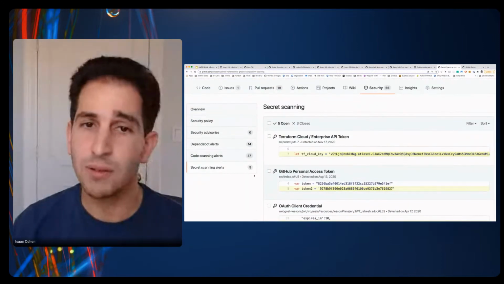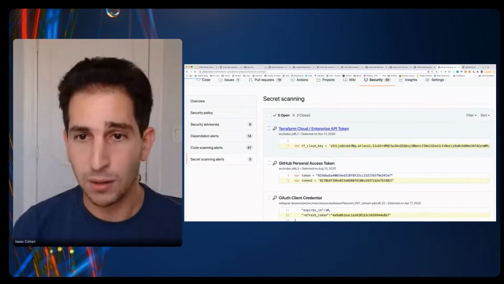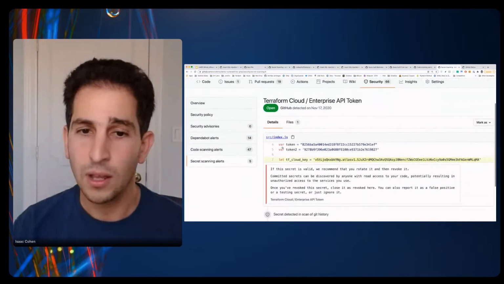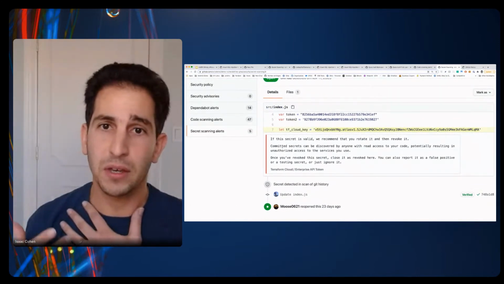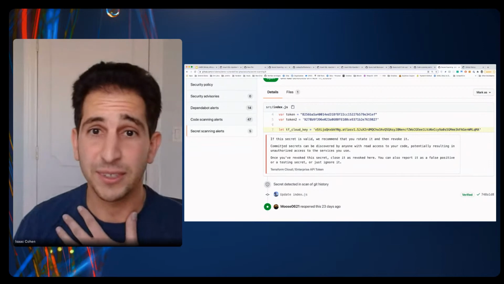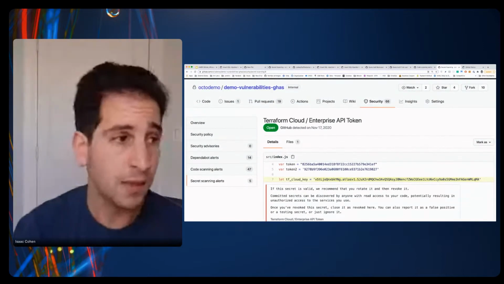So if I click on the secret scanning alerts, I see Terraform Cloud. It picked up the Terraform Cloud API token. And of course, right at that point, if we're detecting something, you should probably burn those credentials because they've already made it into Git and into GitHub.